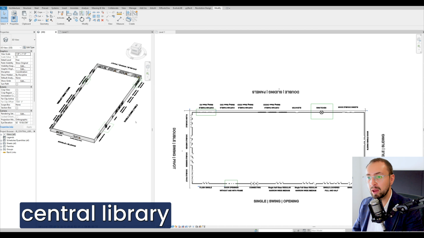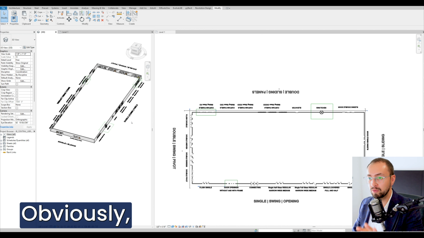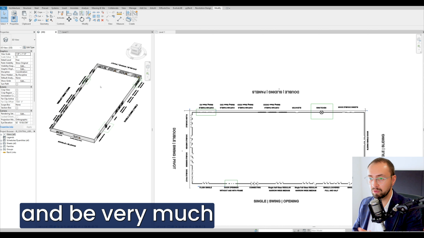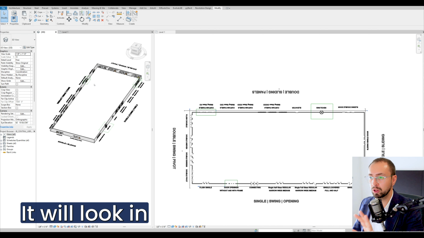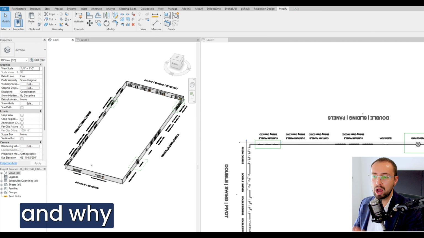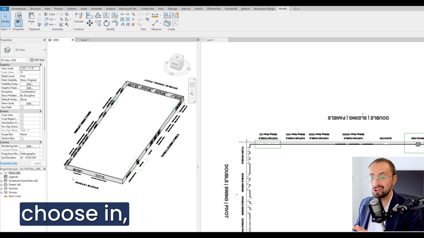Here is a central library that we created for you. Obviously, this is a work in progress for this video, but this will be nailed and it will be very much polished. It will look in a similar way. You can see all your doors laid out around. And why we call this central library is that you can choose any of the doors you want.